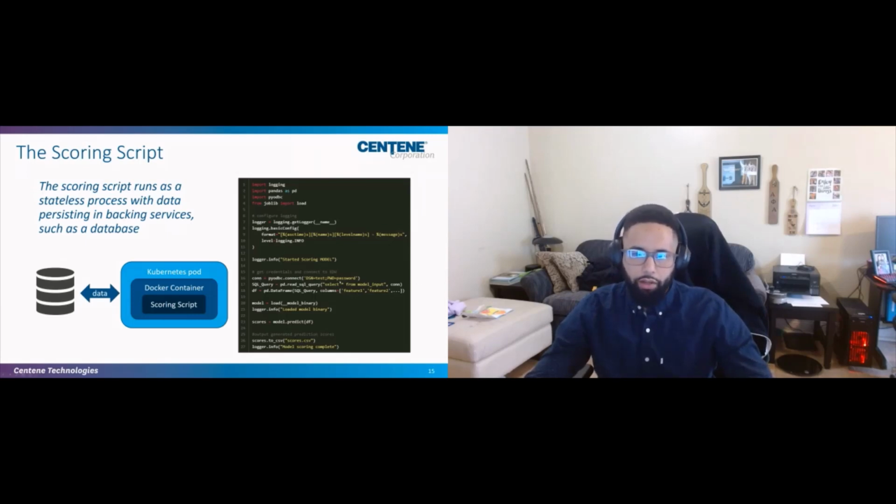So then we connect to a database. We run a SQL query to get data from that. Then we get our model, and then we run the prediction to generate a score data frame. And then in this case, these scores are just written to a CSV, just for this simple example. And then we log that the model scoring is complete. So if we were to see this in the logs, we know that the script was able to complete. And then we know that there was nothing wrong in this case.